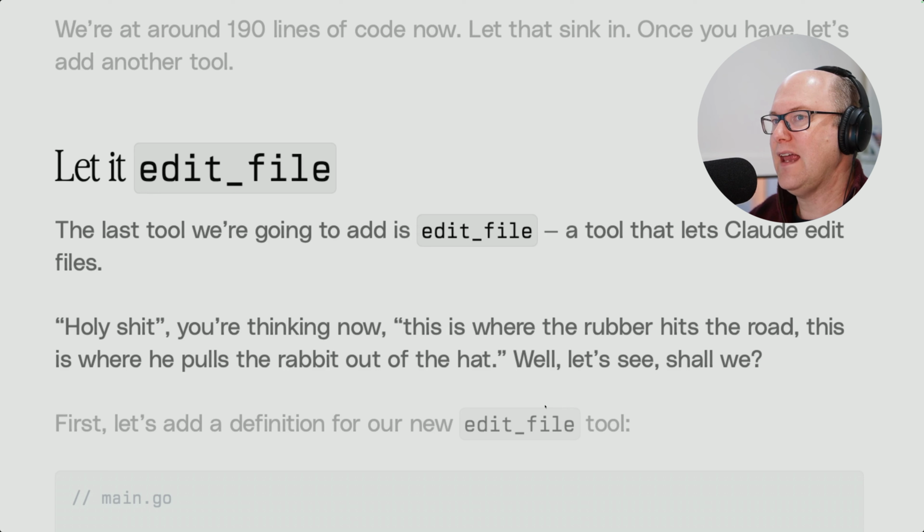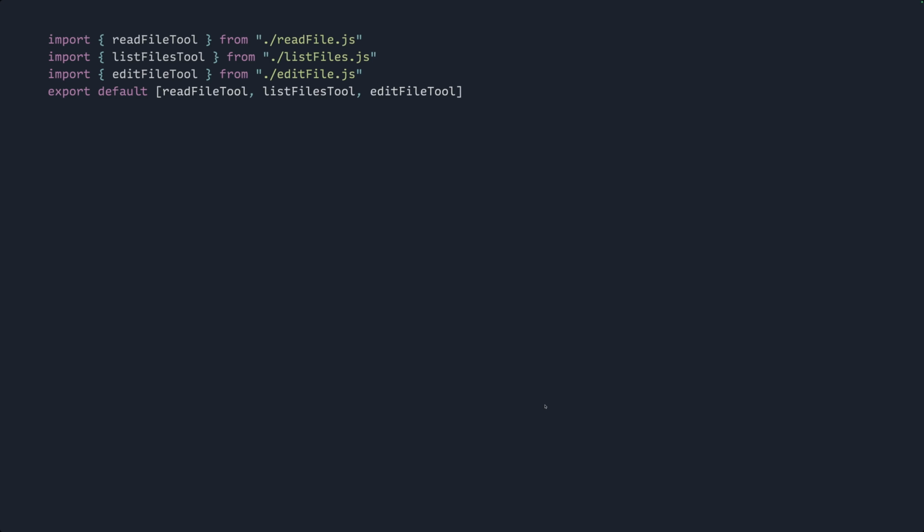Now let's let it edit files. The last tool we're going to add is Edit File, a tool that lets Claude edit files. Holy shit, you're thinking now? This is where the rubber hits the road. This is where he pulls the rabbit out of the hat. Well, let's see, shall we?